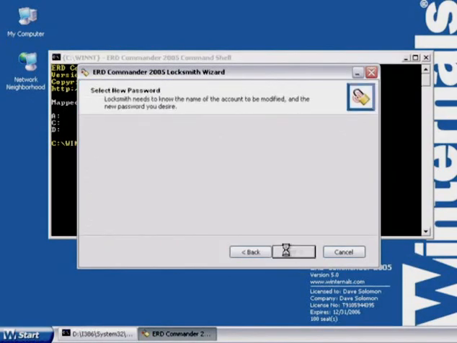We talked about admin passwords. The Recovery Console requires one. ERD Commander doesn't require one to log on. ERD Commander goes one step further. Using the Locksmith wizard, you can change the password of any local account, including the local administrator account. Mark, this is one that I know saved me personally.